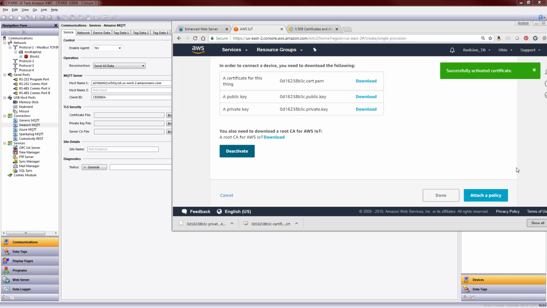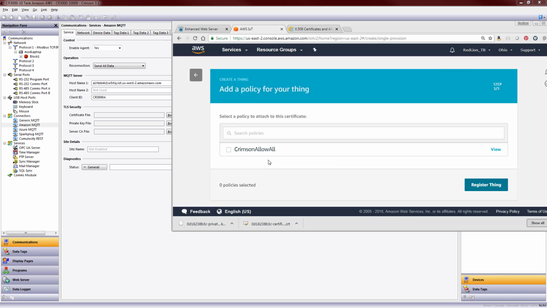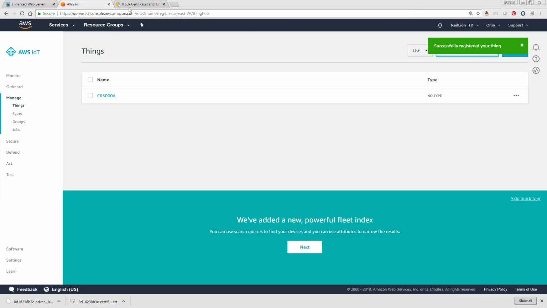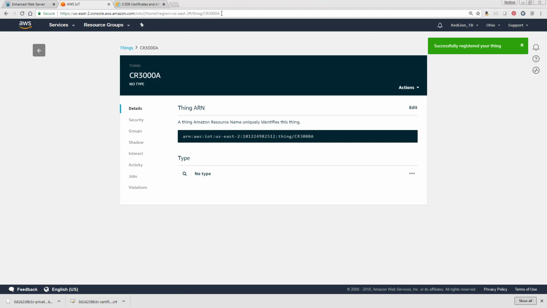And now I need to attach a policy. I previously created an allow all policy. Policies are individual to what it is you want to do with the platform. So I'm going to choose this allow all policy and register my thing. I've successfully registered my thing. If I make this bigger, we see that CR3000A here in the list.